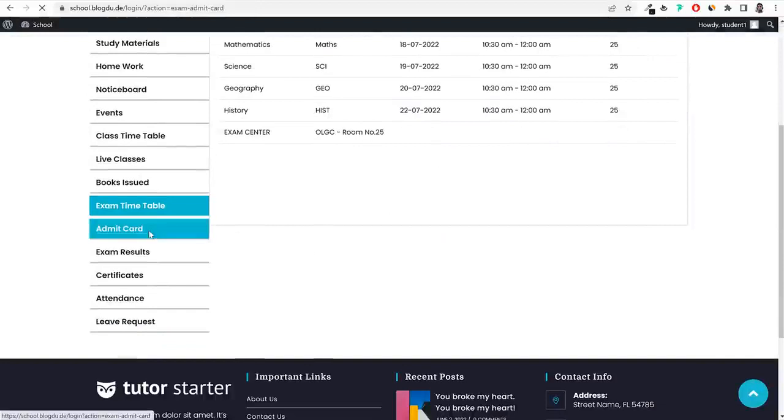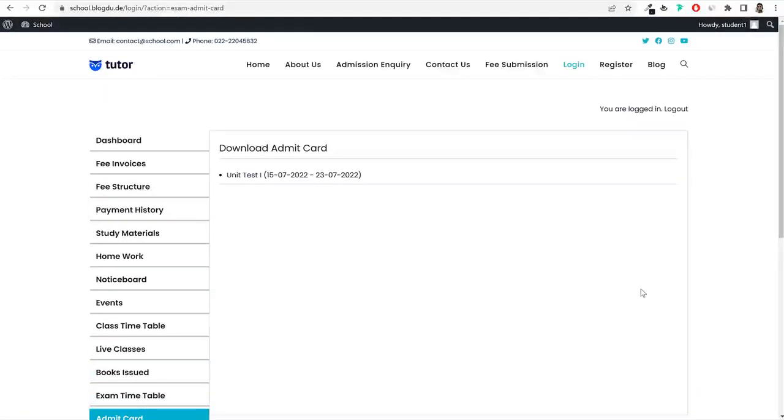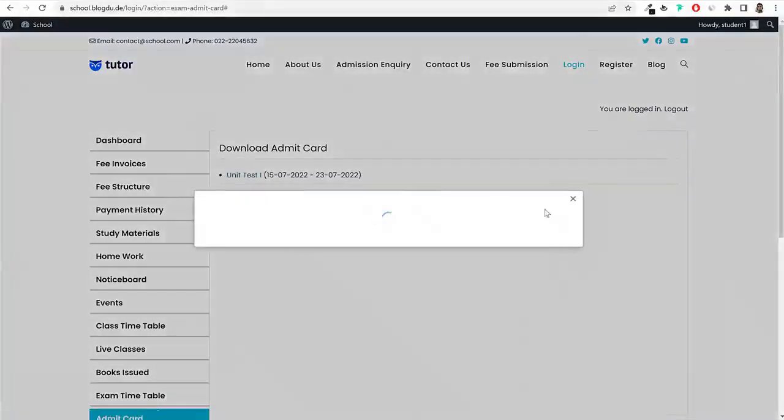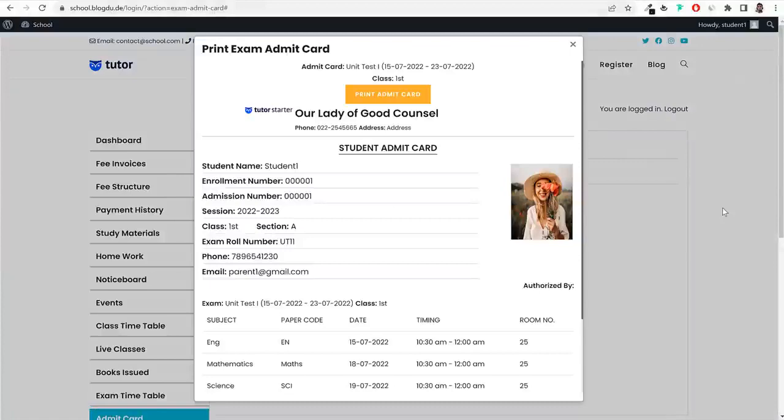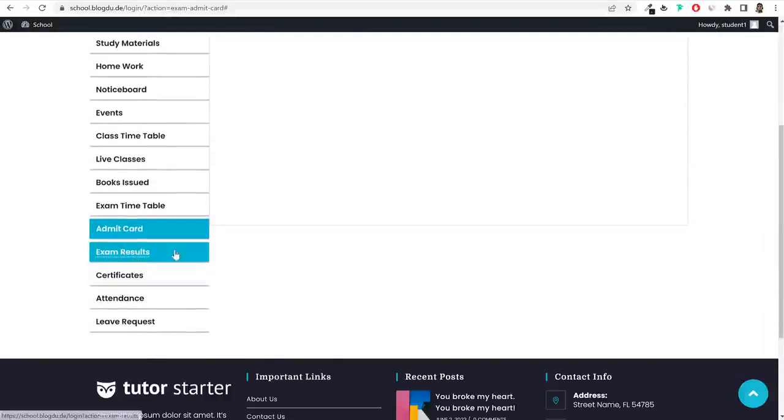Then we have the admit card. So if you want to publish admit cards for this exam, so people must have this admit card to get into the exam hall, you can do that as well. And if you want to publish admit cards only for certain or specific students, you can do that as well.